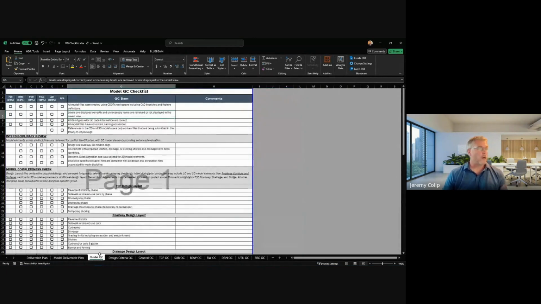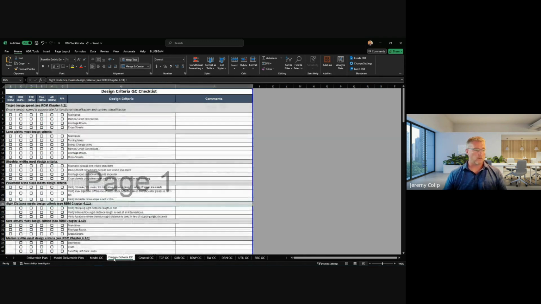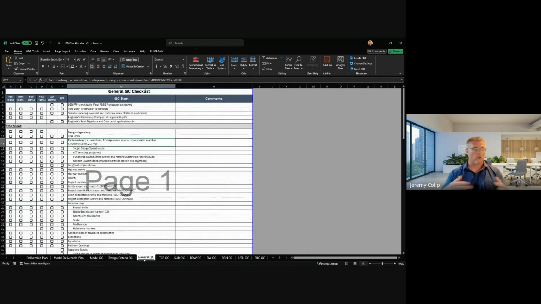It will also have a bunch of different model QC. We'll have a model QC, design criteria, general, and all the different specialty groups in here. We'll have QC checklists for everyone and what those milestones are. Again, we'll be working with the regions on this and making sure we're addressing what those needs are. So that's an example of what we'll be doing as far as the checklists and those items.